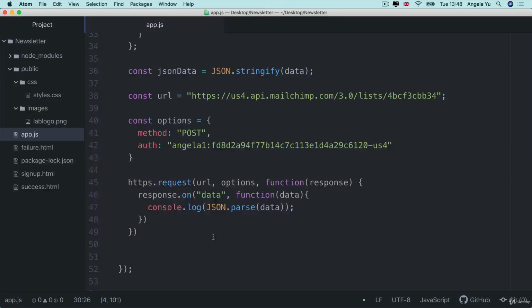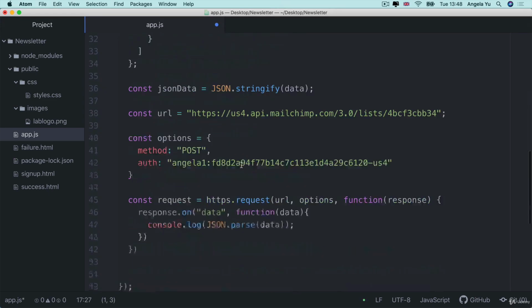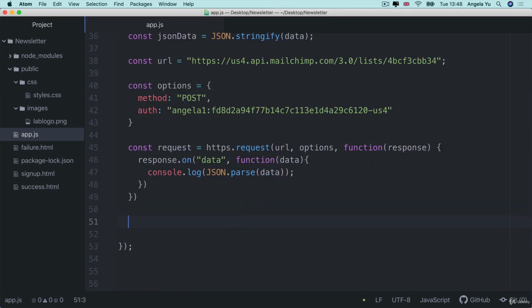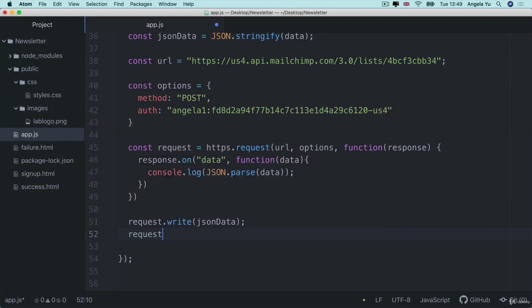request.write. Let's go ahead and create a new constant called request, because we don't want to conflict with our response here. And then we're going to use this request and we're going to call request.write. And inside our write, we're going to pass the JSON data to the Mailchimp server. And then to specify that we're done with the request, we call request.end. Now let's test it out.